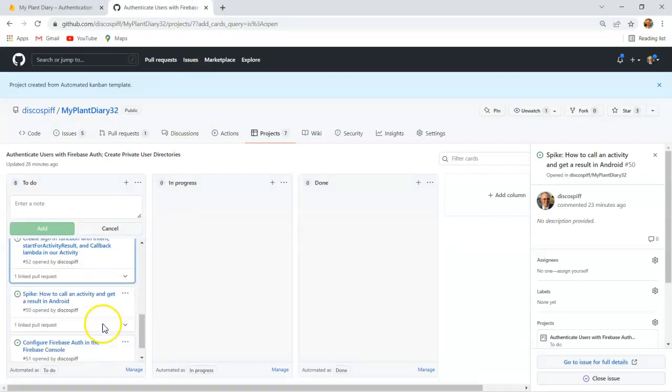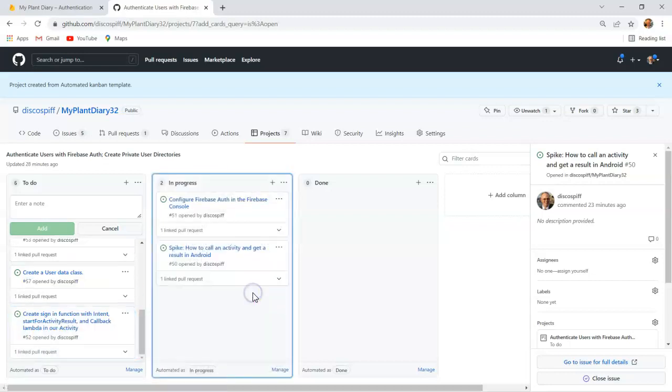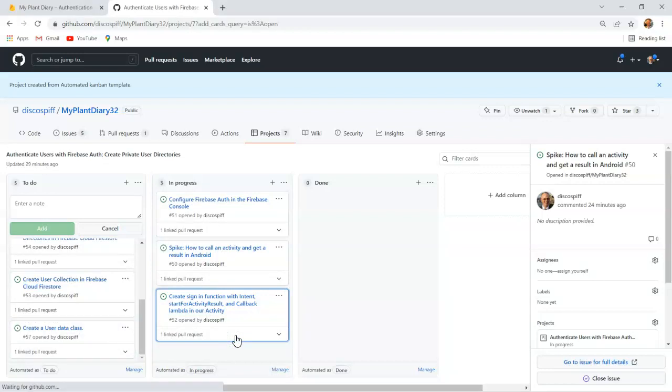So how do we need to set this up? Well, first of all, we need to configure the Auth provider and the authentication framework within Firebase console, which is the console that I just showed you. That's fairly straightforward. Now, within our activity class in Android, we need to understand how to call an activity and get a response from it when that activity might be outside of our application. In this case, that activity is going to be Firebase Auth. Then, after we understand that via the spike, we need to actually do the implementation, which is going to require an intent, start for activity result, and a callback lambda in our activity.